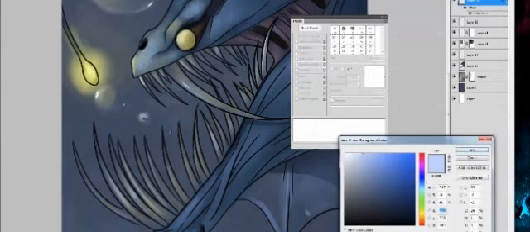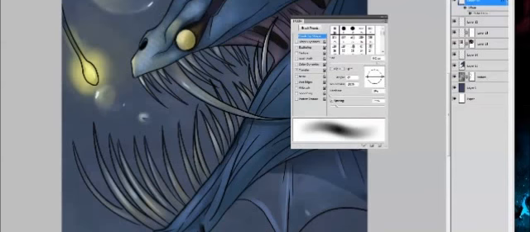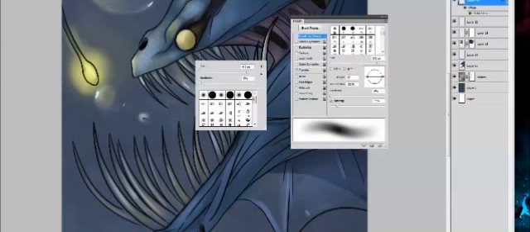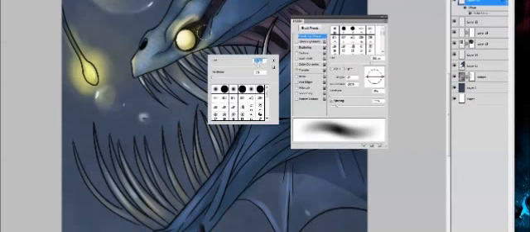Select a white brush. Keep the opacity pretty low. I have it at like 20%. I have the flow at about 62%. You want to paint in the glow with a white brush. And then just keep adding it in. So now it has a glowing.